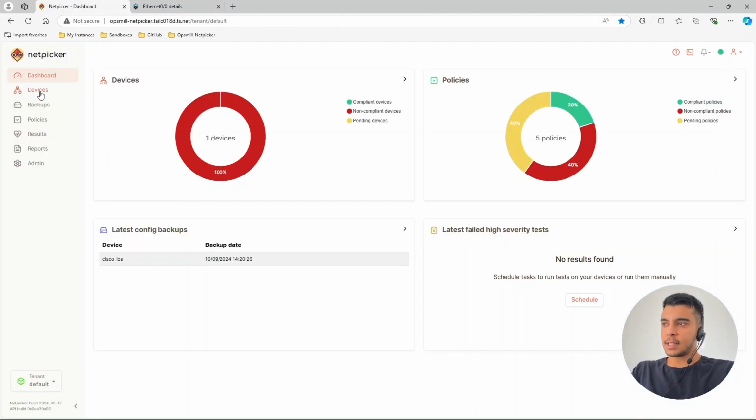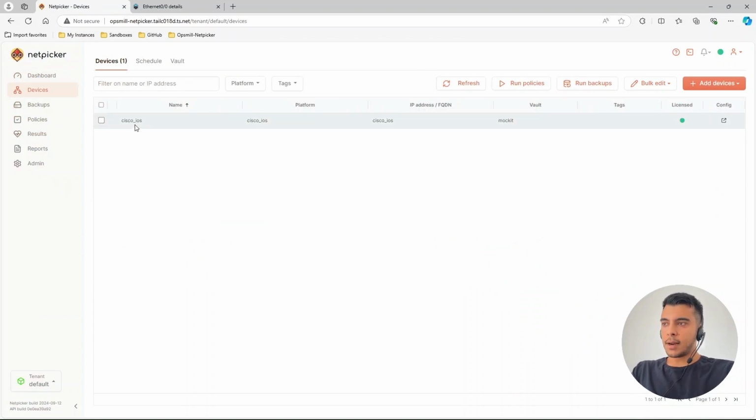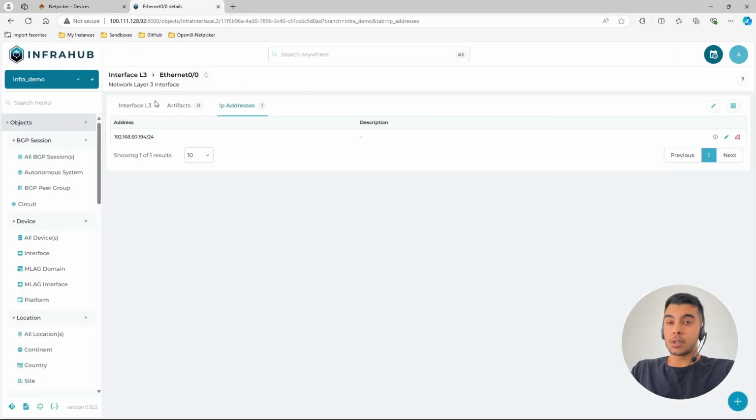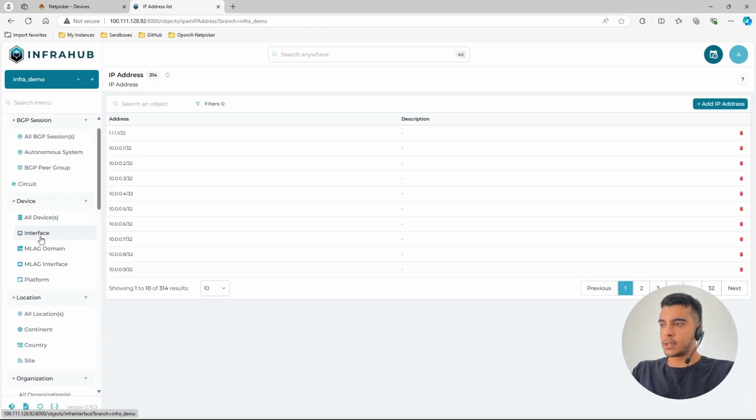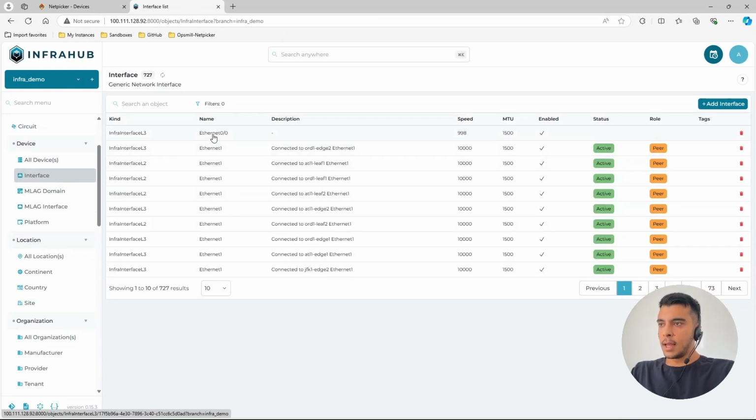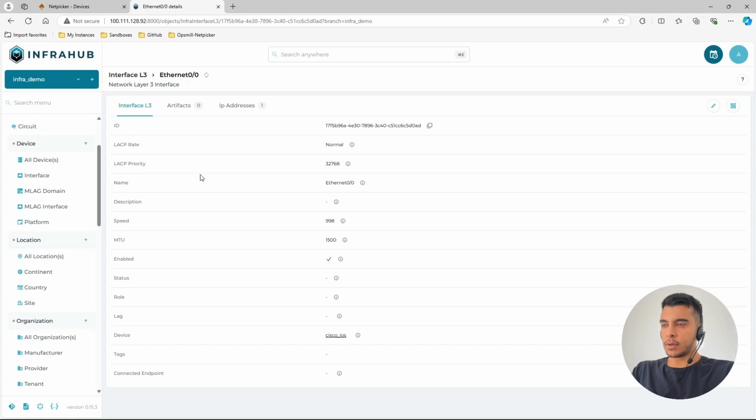And I have the same device imported into Netpicker as well. This is the device, but the configurations and the way you import things in Netpicker is very, very different from a source of truth application like Infrahub. So there is that. I'm going to click on that. And these are the attributes, but instead I'm going to go back to IP addresses. Rather, let me go to interfaces. And this is the interface that has this IP address. And as you can see, the enabled parameter has a check. That means this device, or rather this interface, is enabled.